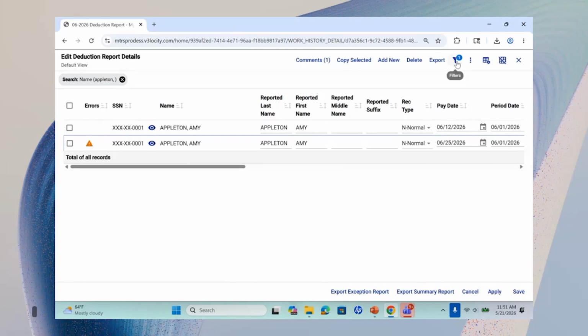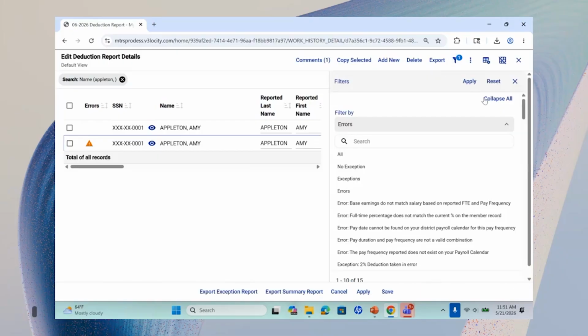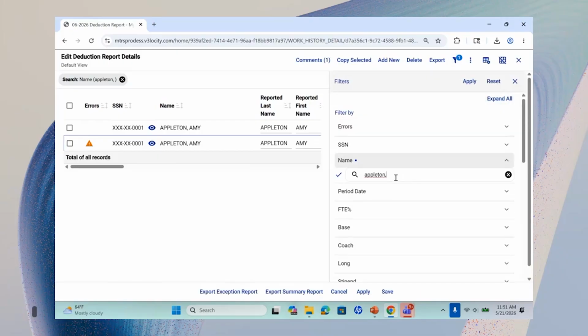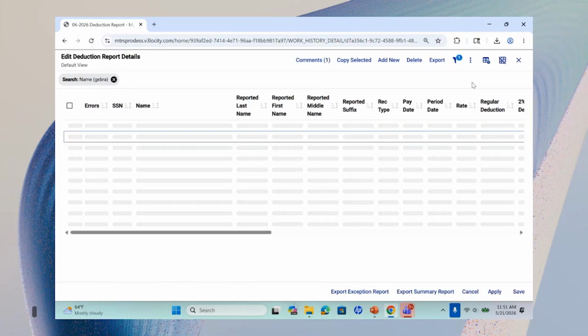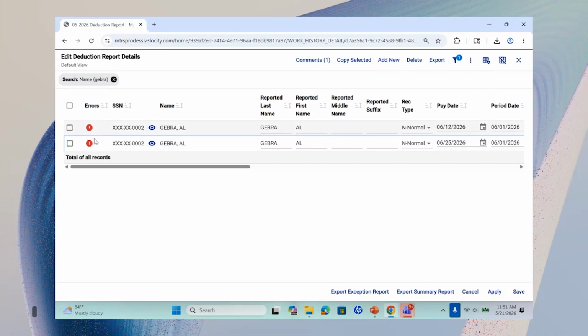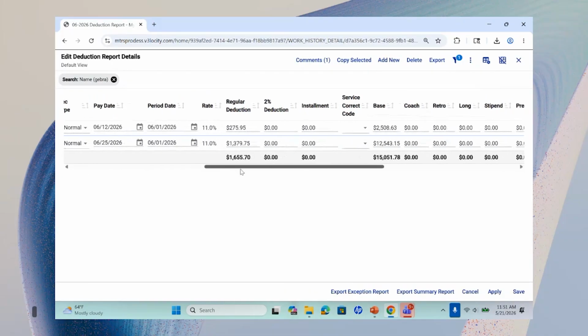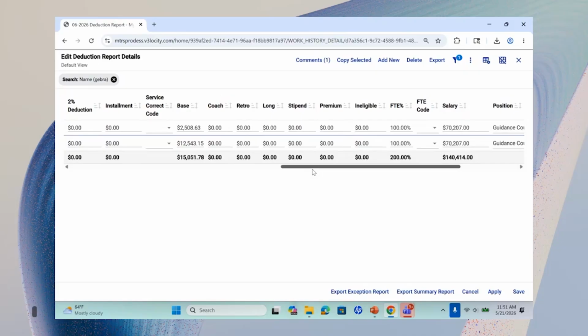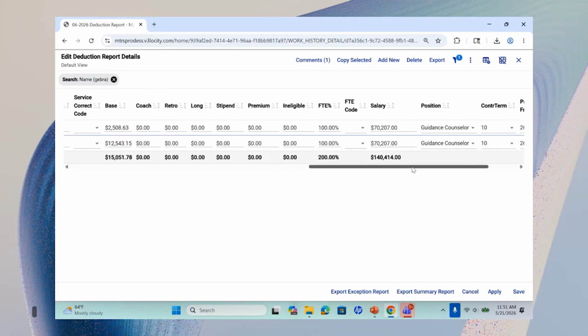Our next person is algebra. I'm going to search by his last name. Again, he's somebody that has a base salary error. It's a very common error that you will see. He has it on both records. So we're going to scroll over again. We're going to check the same fields that we always check when we see this message.